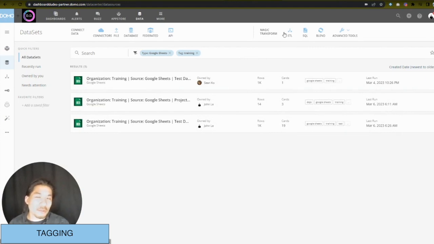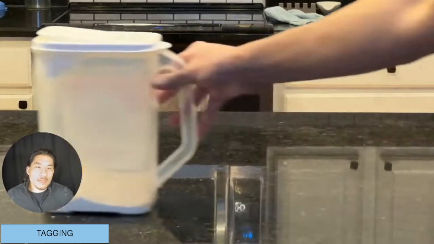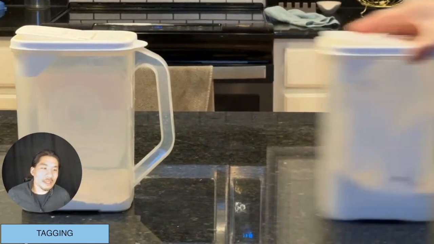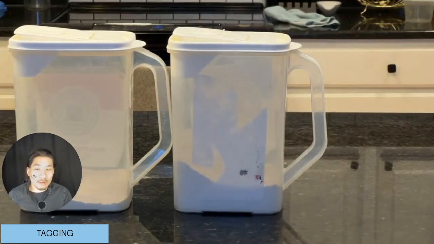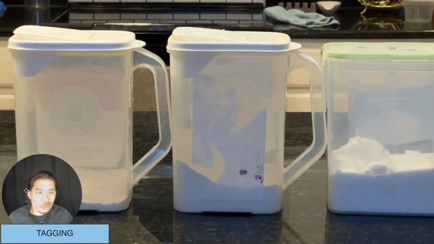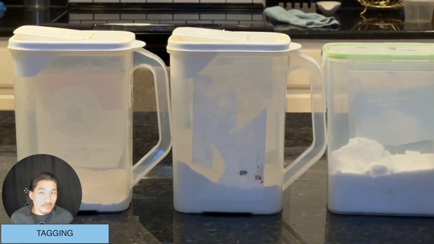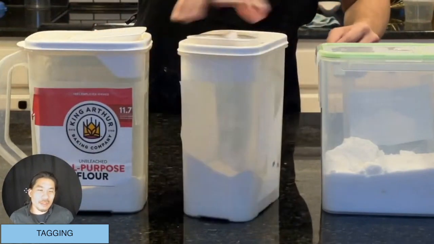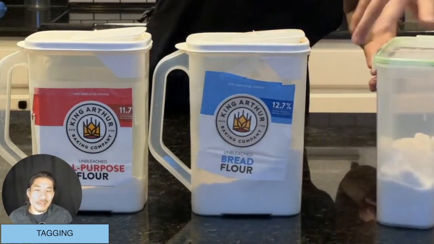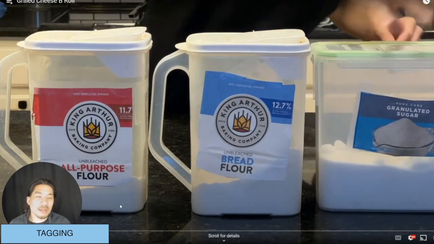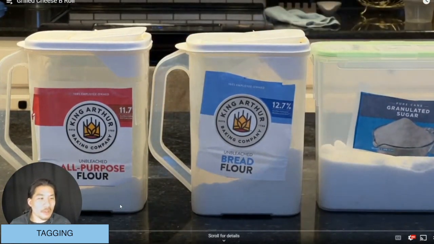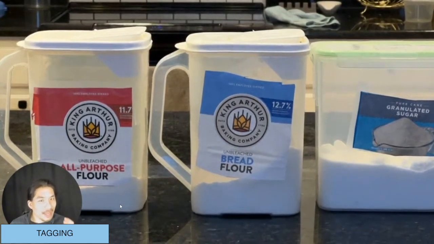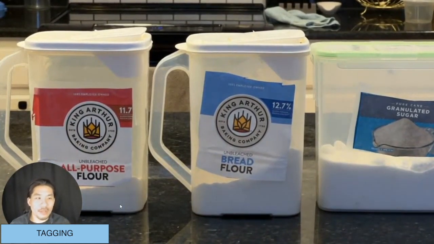So how does this apply to our grilled cheese? If I were to ask you, hey, which one of these containers is bread flour? Which one is it? Get it? Yeah, so maybe, but if I show you that I have a tag on there ready, it makes it much easier. All-purpose flour, bread flour, sugar. That tag alone can help you out. You might have seen flour versus sugar, but I bet you didn't know bread flour from all-purpose flour from the back of the container.